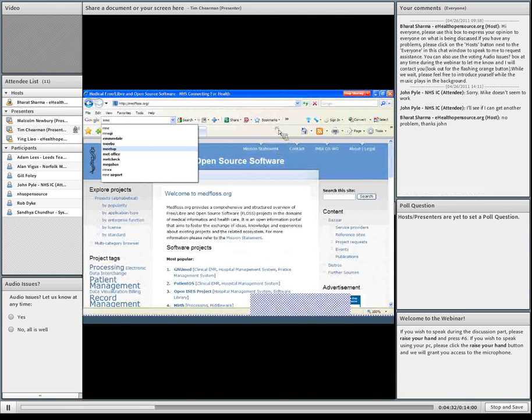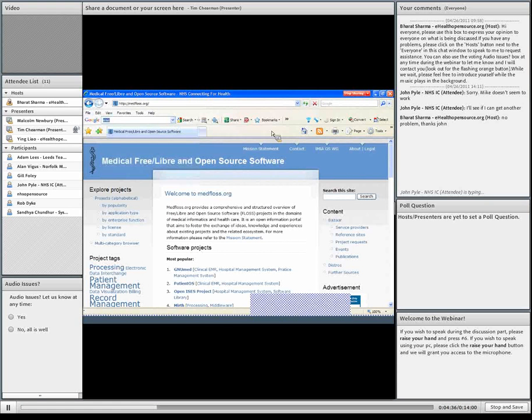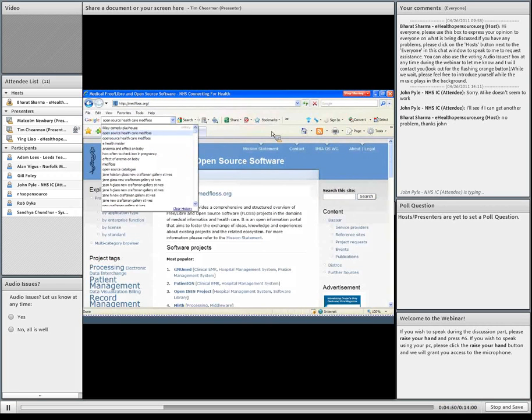Okay, so you should be able to see now in the main view. You should be able to see my screen and the MedFloss site, which is the medical free libre and open source software directory. And the interesting thing here is looking at what we might require for the NHS, you think, well, actually quite a lot of it is probably here.